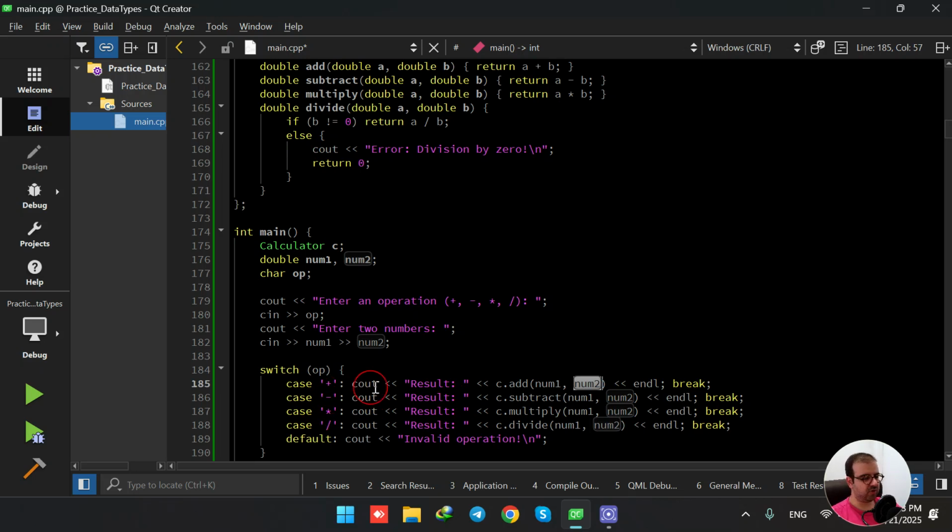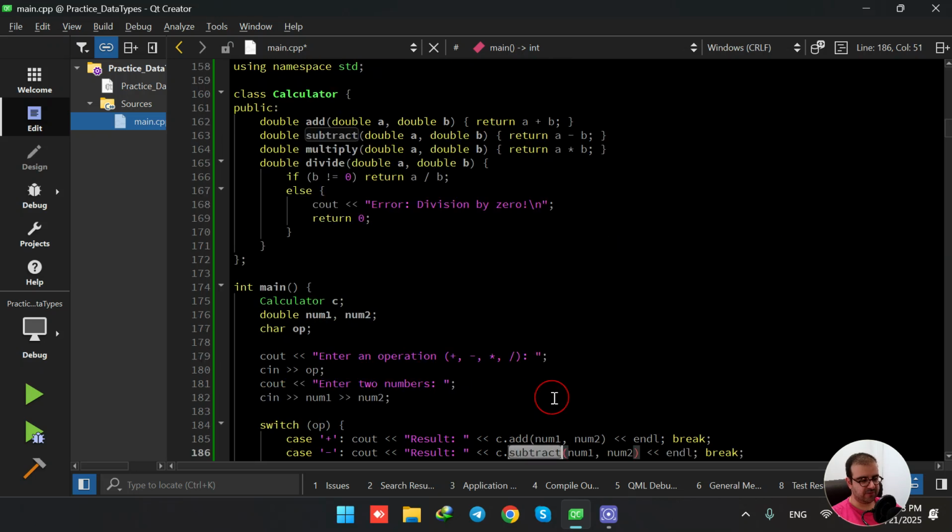Then if the user is going to enter, for example, subtraction, then this case is going to be implemented, and in this case we are going to use the C object from the calculator class again to call the subtract function. This function is going to return us a minus b, and these two numbers are passed to this subtract function as arguments. Then the return would be a minus b.